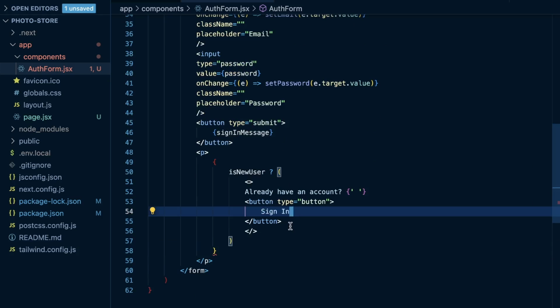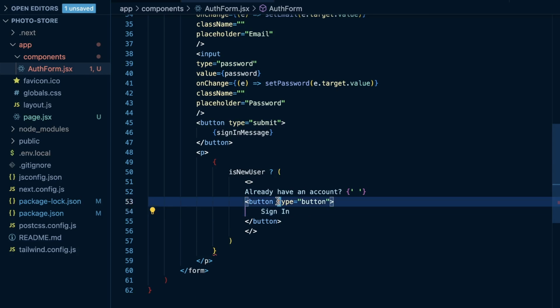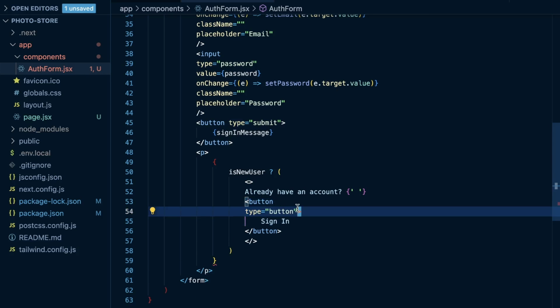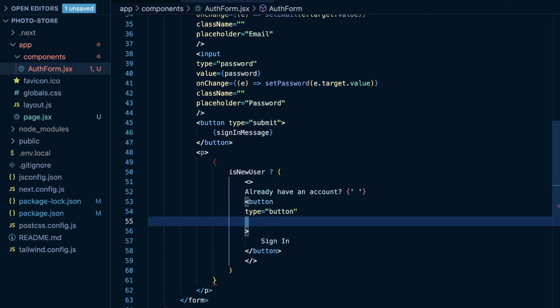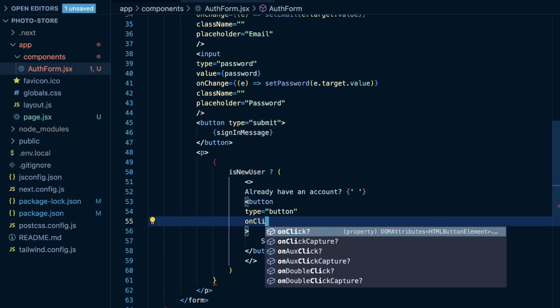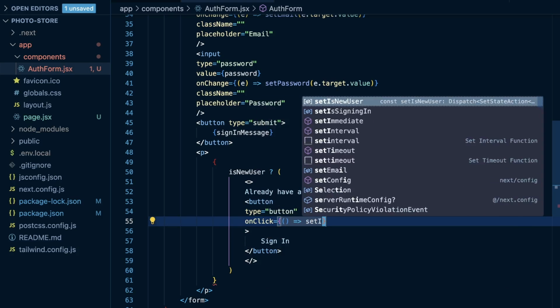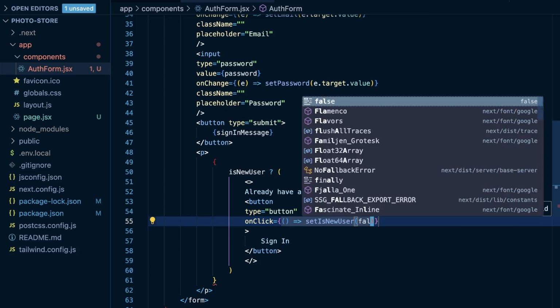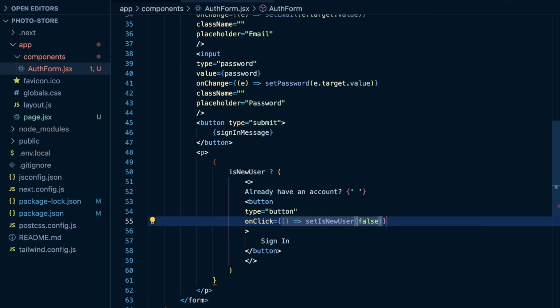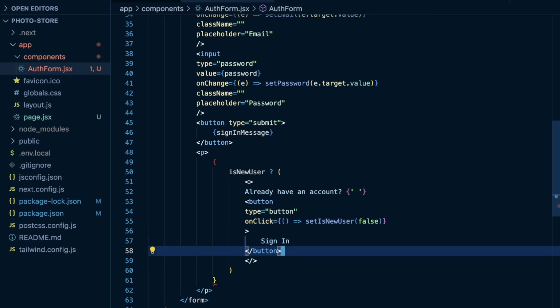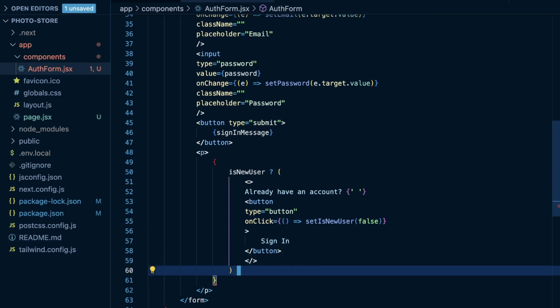But when they click on this button, what we're going to want to do, and let me push this to a new line here. When they click sign in, we want to set this on click. We want to now set our set is new user to false, because if they already have an account, then they're not a new user. So we need to set new user to false. So I think that's all we need here, but then we need to finish. So I'm going to put colon. So we're still in our ternary operator.